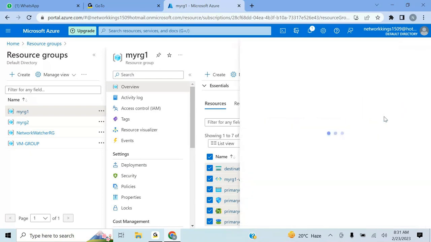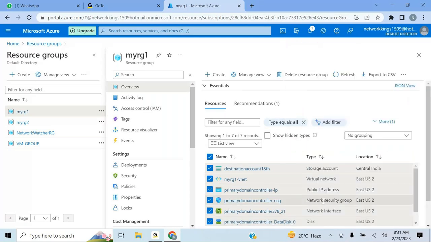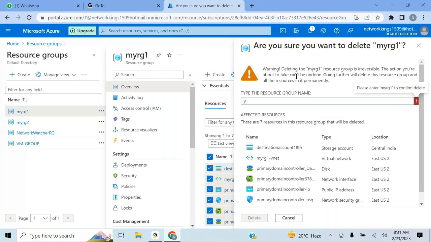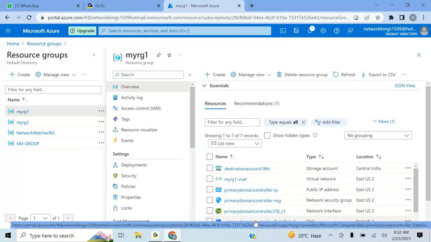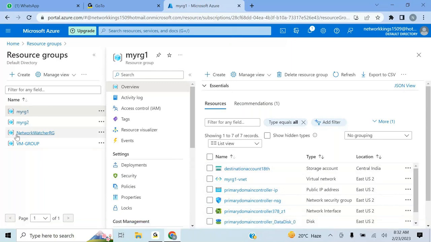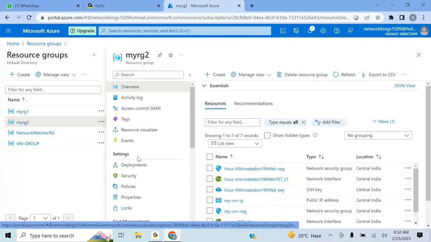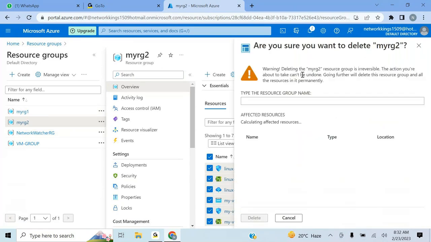No, cancel this, close this. On the top you have delete resource group. Yes, click on that. Now type in my RG1. Delete. Okay. Now similarly, you have to click on my RG2 at the left hand side. Check all these boxes here and choose delete resource group. My RG2.